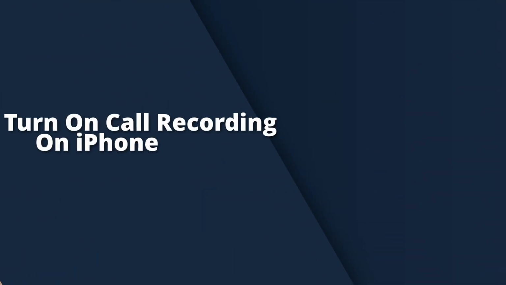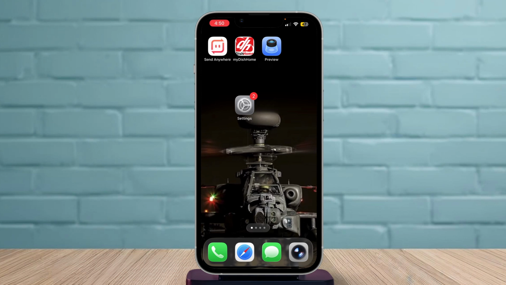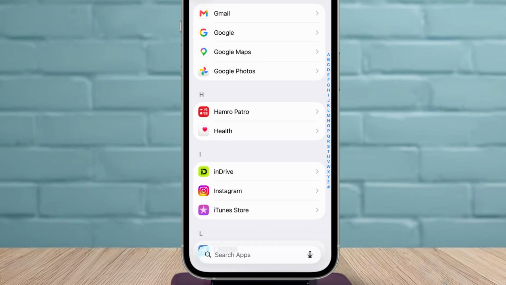How to enable call recording on iPhone running iOS 26. First, open the Settings app on your iPhone. Next, tap Apps, and then select Phone.